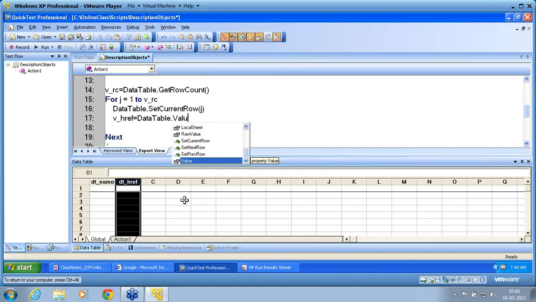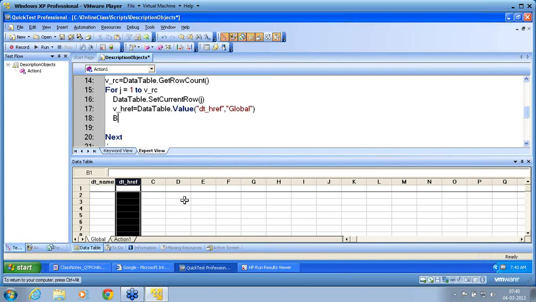Dot value of, from where? dt_href. The column name is case sensitive, followed by which sheet? Global sheet. I retrieve. Now I go to browser dot navigate. Navigate will directly take me to that link, v_href. Navigate will click directly onto that link.